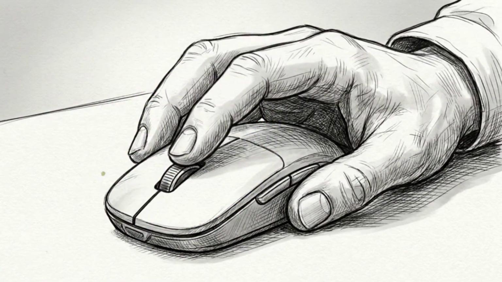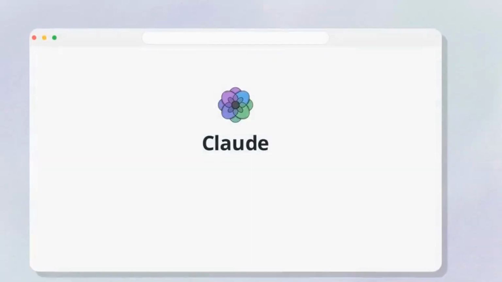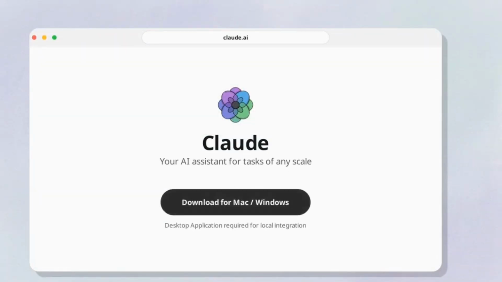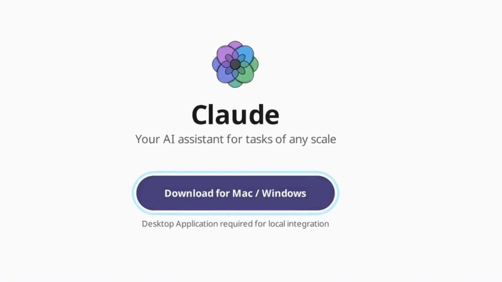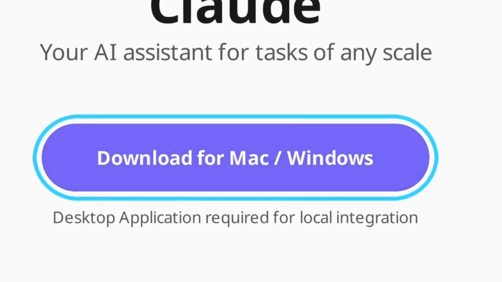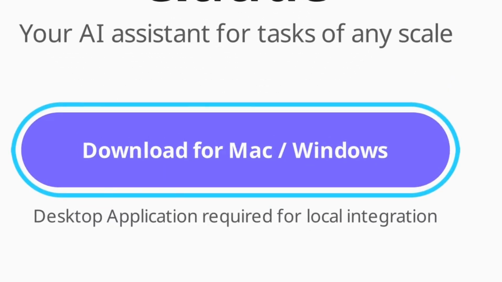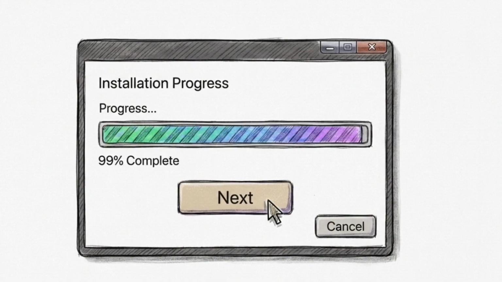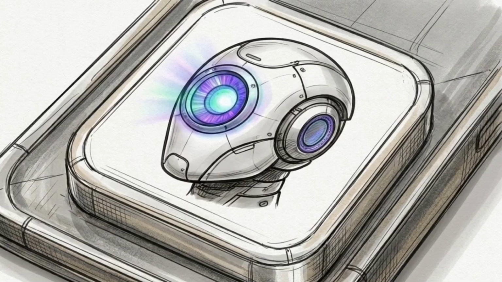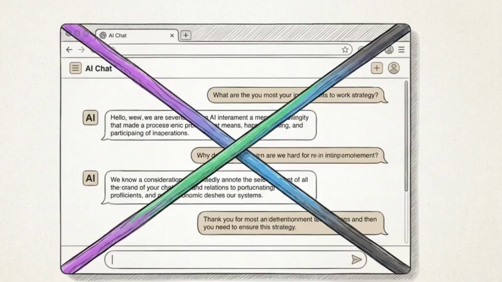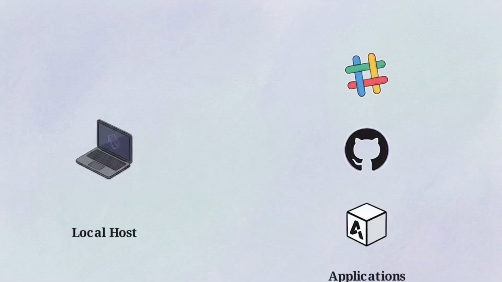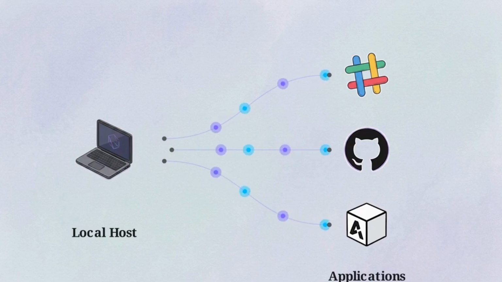Let's get to work. Let's start by heading over to the official Claude website, claude.ai. Right on the main page, you want to locate the download link specifically for the desktop application. Click that link, download the file, and run through the standard installation process for your operating system. You must use the desktop app for this. You cannot set up these connections through the standard browser version of Claude. MCP connections depend on a local environment on your machine to securely route data between your applications.